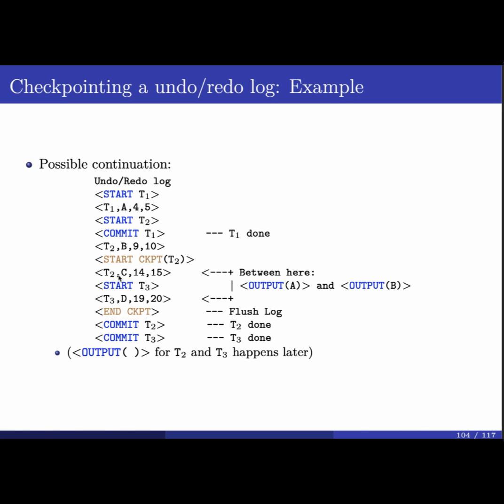Maybe after that, T2 has modified another database element. I don't care about this one between the start checkpoint and end checkpoint. I need to make sure of which database elements have been modified by uncommitted and committed transactions before this point. So in this case, I need A and only B. How about C? C happened after the start checkpoint, so I'm not going to touch this one. Then again, this is a non-quiescent checkpoint, where we allow new transactions to be accepted, so a new transaction can start, etc.